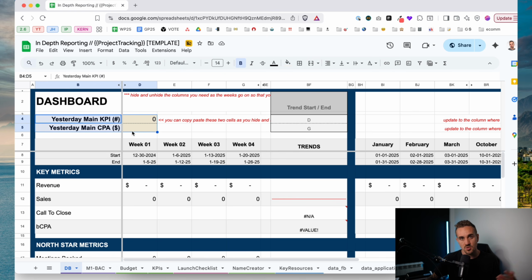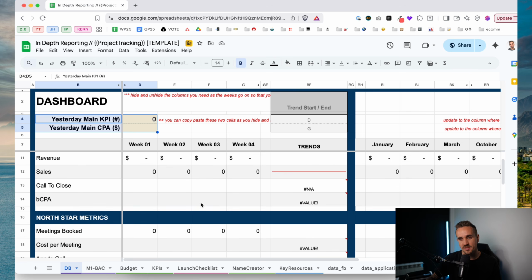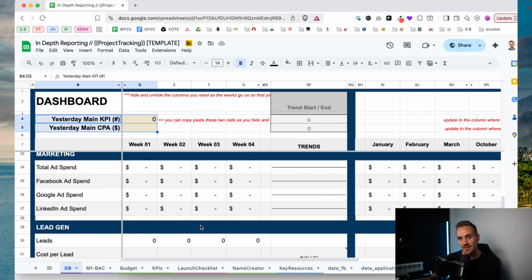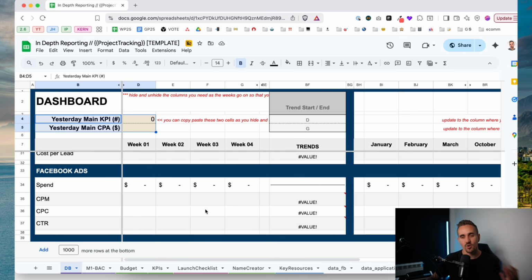So for me, it usually just says how many calls did we book yesterday with the sales team? And then I can also see trending on a week-to-week basis. How is our revenue doing? How are our sales? How many calls are we getting booked? Applications? How much money are we spending? How many ads? What do our ad stats look like?